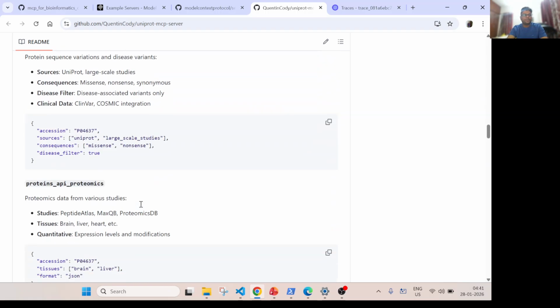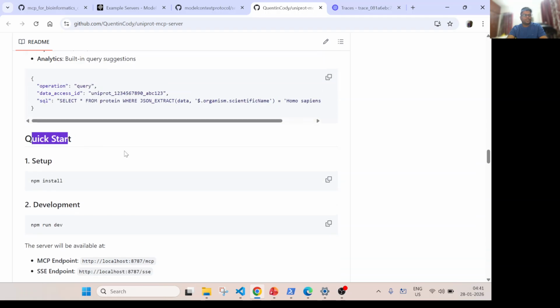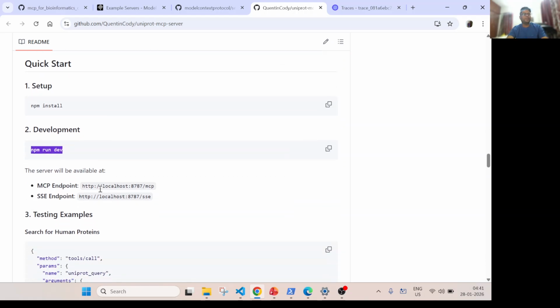What we are more interested in is the quick start, so let's check that. It says you have to download this repository, run npm install, and then launch the UniProt MCP server by npm run dev. This package is written in Node, so we have to use npm to launch it. When we run the npm run dev command, it will host our MCP server at this location, localhost port 8787, and MCP is the API endpoint.